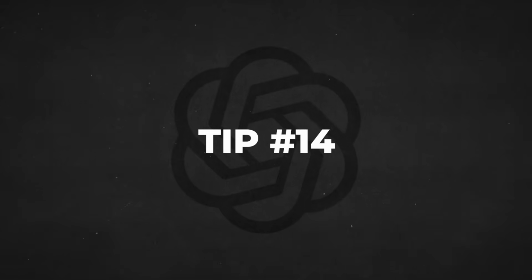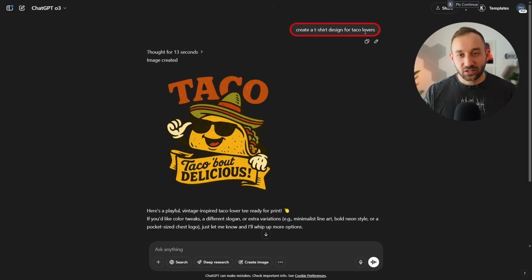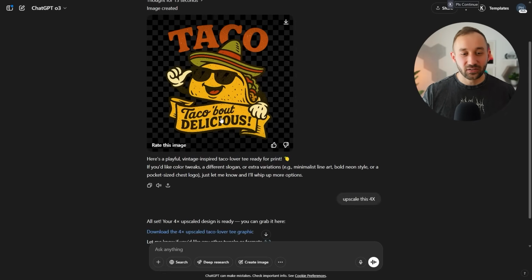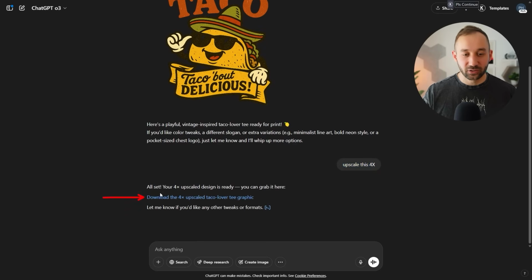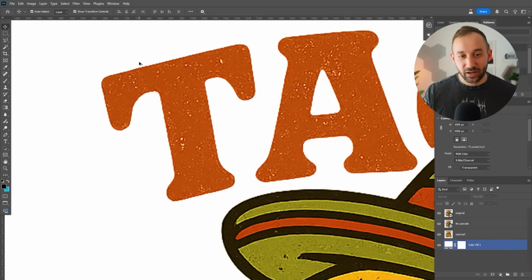And a quick bonus tip of something to avoid and not to use ChatGPT for. Here, I created a t-shirt design for taco lovers, and I then told it to upscale this by 4x. And after a little while, it gave me a download link to the upscaled version. Now, this all sounds really good. However, when I took a closer look at this upscaled graphic, I realized something that is quite alarming.